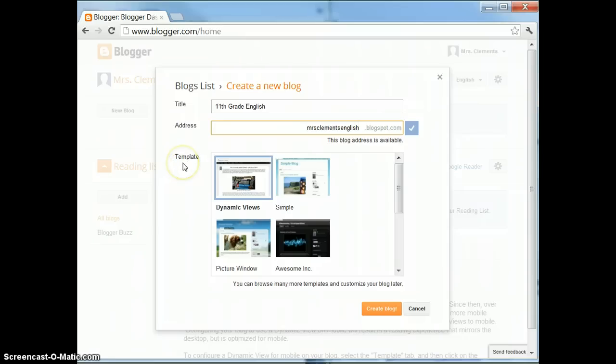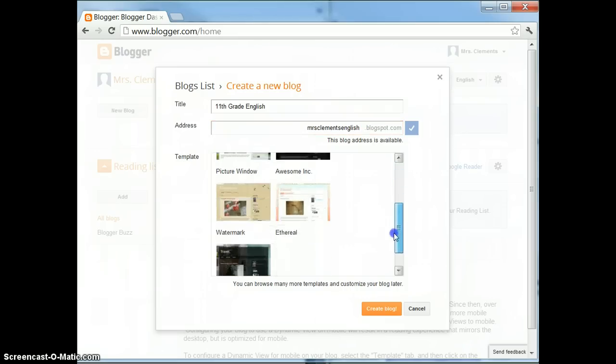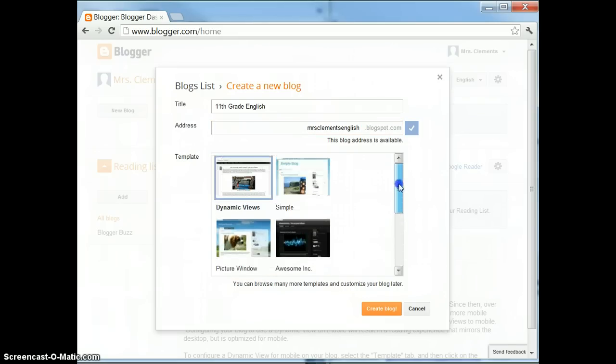Then you need to select a template. The nice thing with this is that you can select one and later you can change it if you don't like it. They just put a few up here so that you can get started with your blog. I'm going to select simple, keep it nice and simple. And it of course tells you can choose more later. Click create blog.